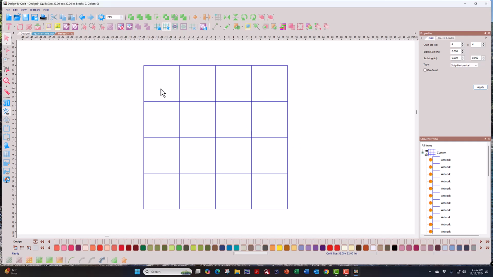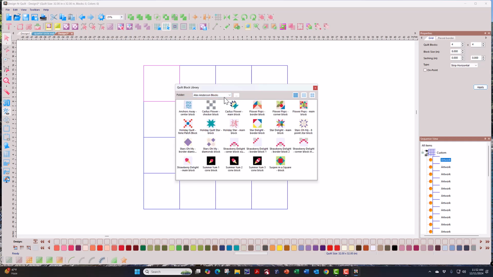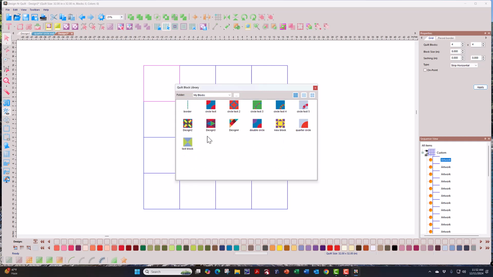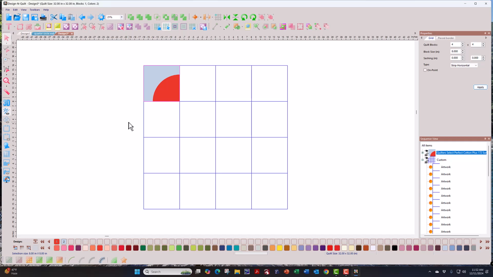So now I can click a block, and I'm going to insert a block by going to my quilt block library, and here's my blocks. So if it doesn't default to my blocks, it's somewhere else, like maybe in the Alex Anderson blocks. You can switch to my blocks, which is where when you say File, Save to Library, it saves it by default. Here's our quarter circle that I did, and it puts it right there.